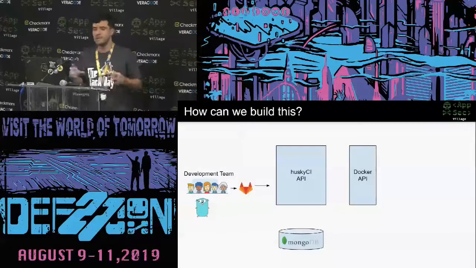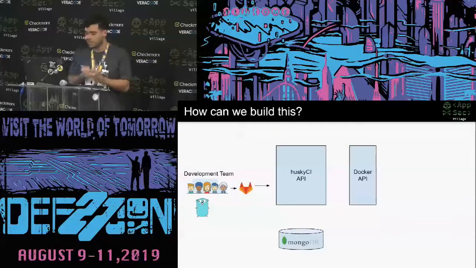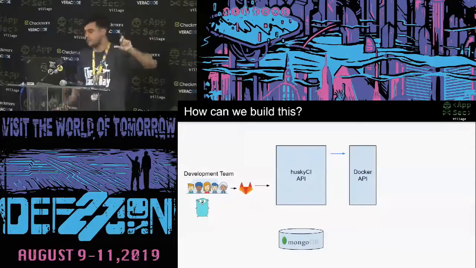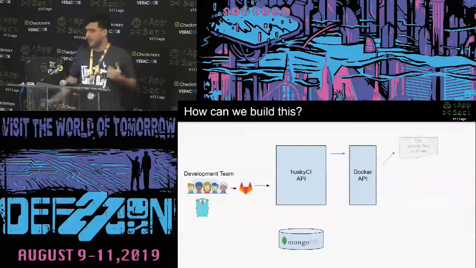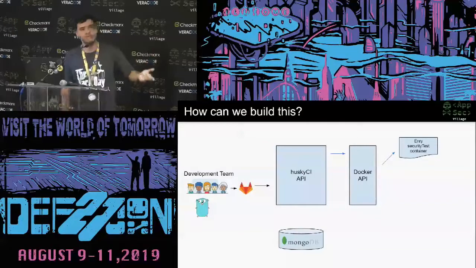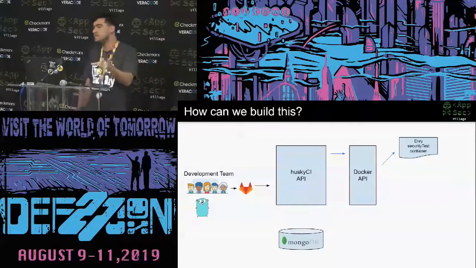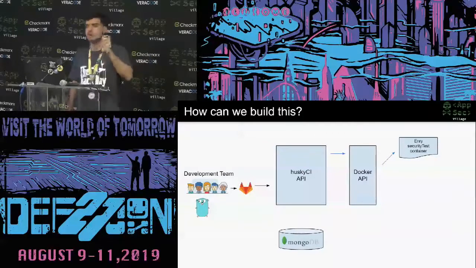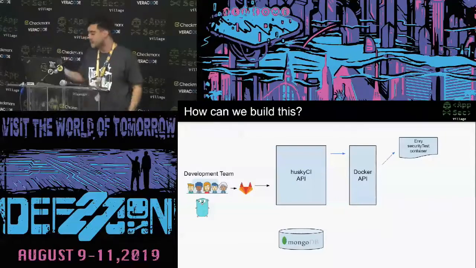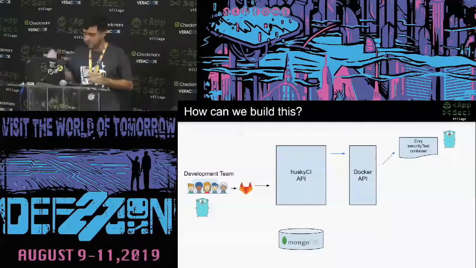For example, if we're using this Golang repository, when this pull request is made, the huskyCI will receive that request. It will send this request to a Docker API to start a container that will first use Enry. Enry is actually another open source tool that can check which languages are in the repository. If you go to GitHub or GitLab, you see, oh, this repository is 80% Go and 20% Makefile, for example. This is what Enry does.